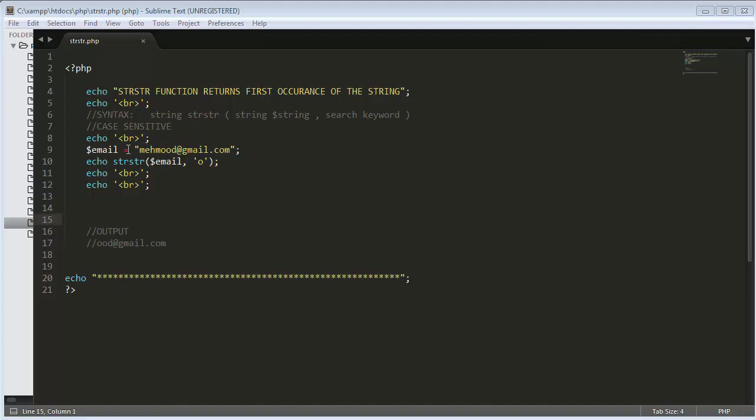Here I have mentioned the email, and using the STRSTR function I'm trying to find the occurrence of this O inside this string. What this STRSTR function will do is, whenever it finds the character O in the string, from there it will take the entire data and print that data to the user as an output. Here you can see I have mentioned the output.